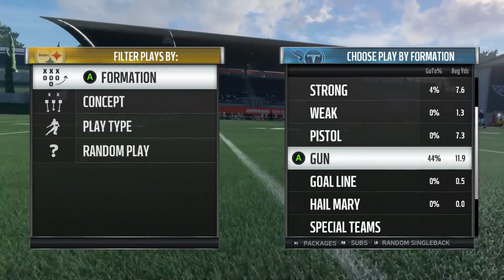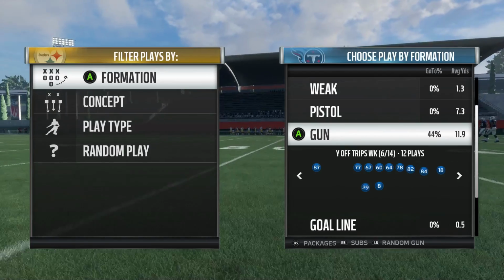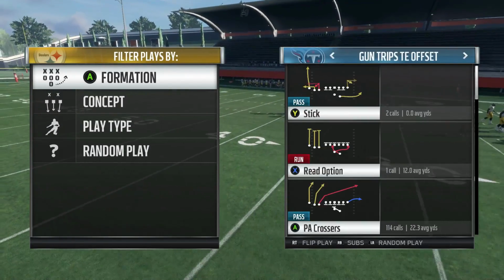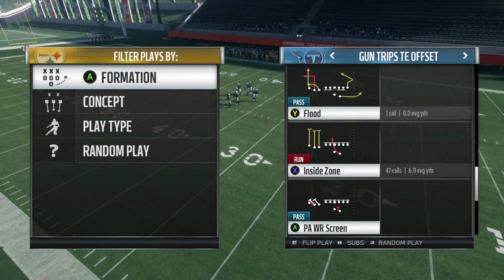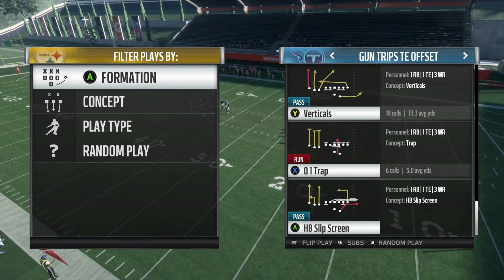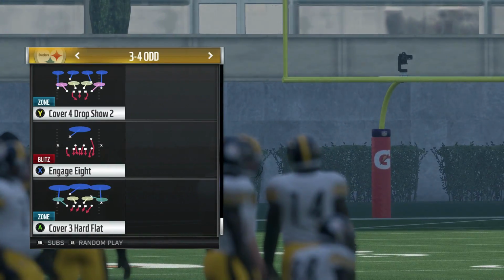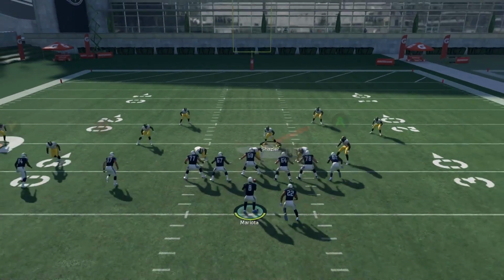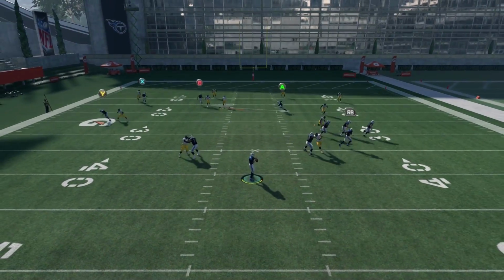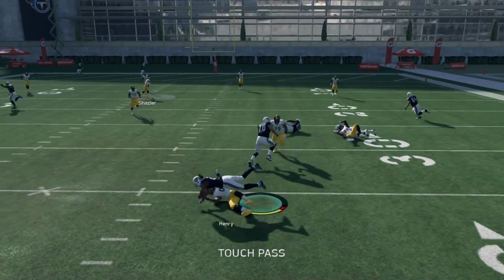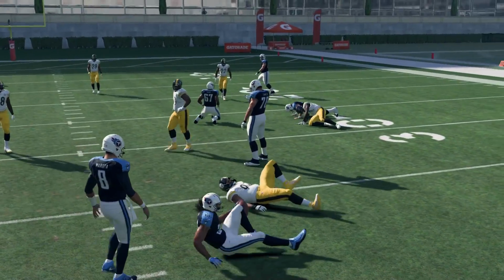You really want to know what formations they're doing screens out of. So say they do early in the game a screen out of gun trips, tight end offset. It's a very good formation. Let's say you're out here looking for 4 verticals and stuff, and then they all of a sudden throw a screen, and you're like, oh no, now it's hard to do two things at once.